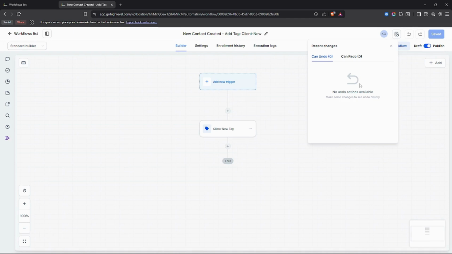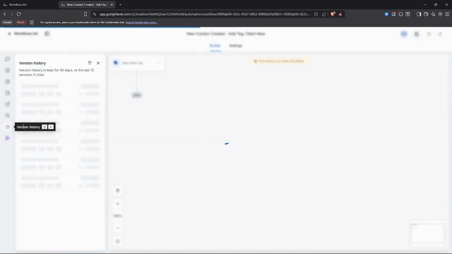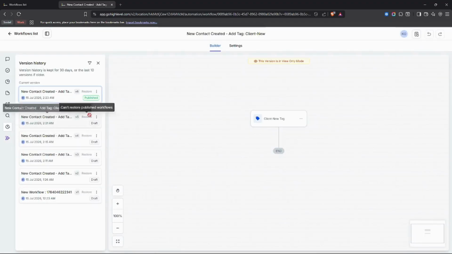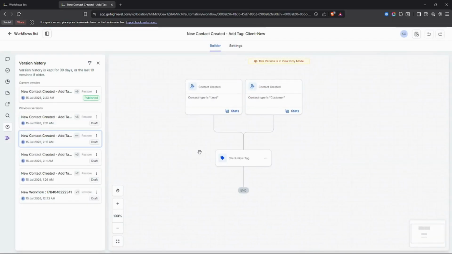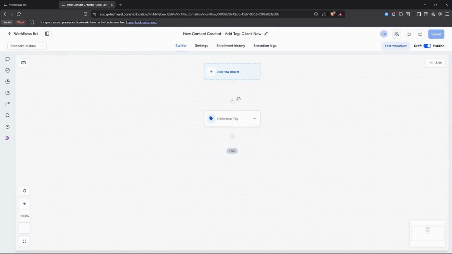So if we want to go back to version history, we could do this. But you have to create a new workflow, meaning to go back and restore this by clicking this. To restore this, you have to click these three dots and then create new workflow from this version. But since it's just two triggers, I can do this very swiftly.